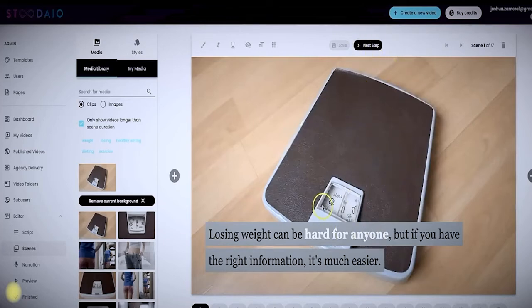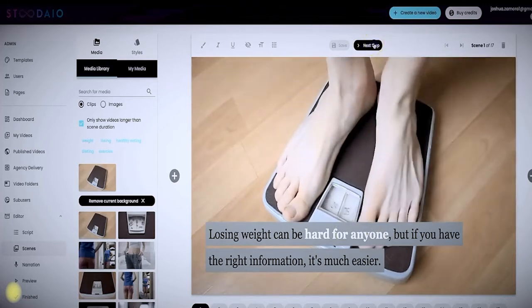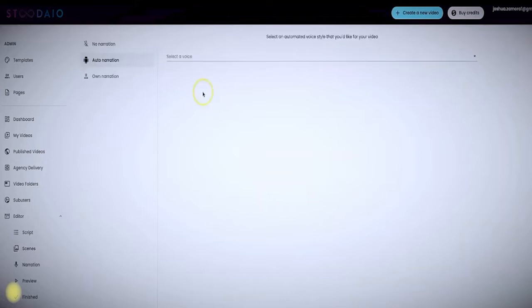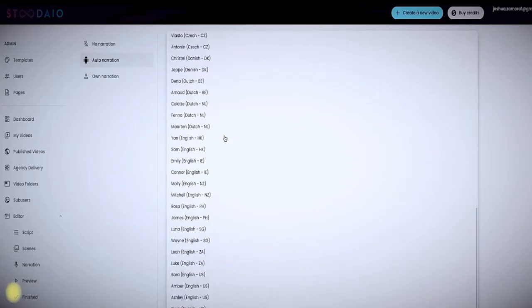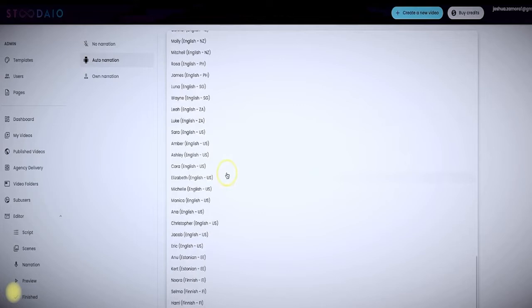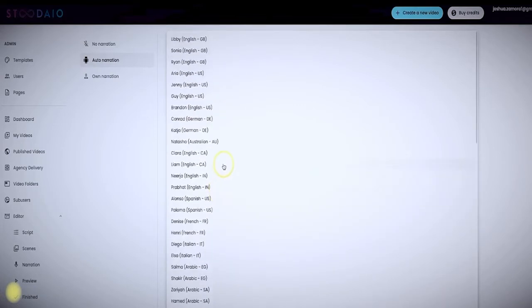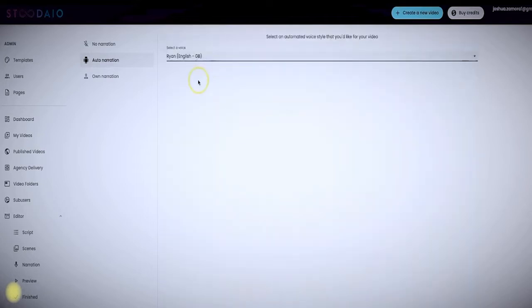And then once you're done creating your video, you can go ahead and hit next step. At that point, you'll be able to have Stoodaio turn your video into professional sounding voiceover within a few seconds. You can see we have multiple different voices in here with multiple different accents from multiple different countries, so that you can have your video sound however you like. And with whichever voice you choose, you'll also be able to select for it to play a sample so that you can see how it sounds.